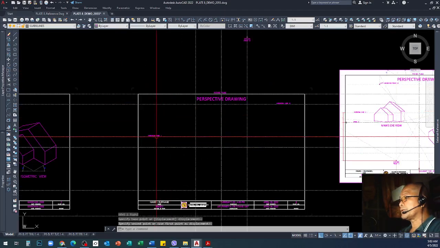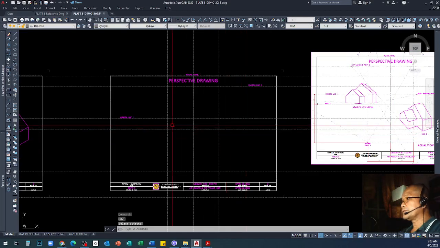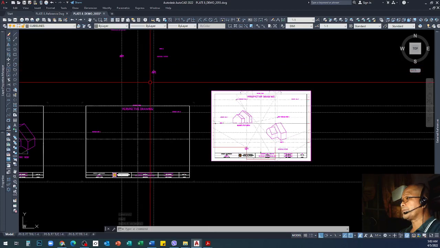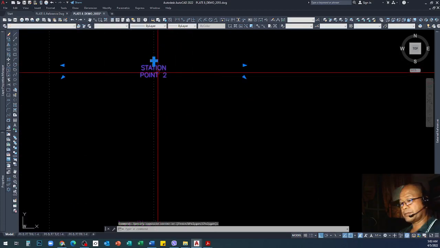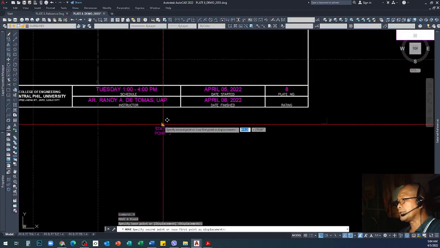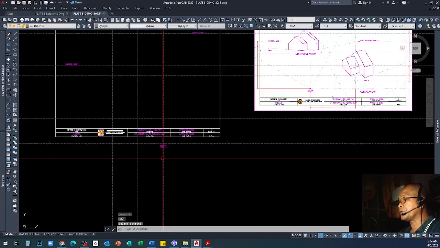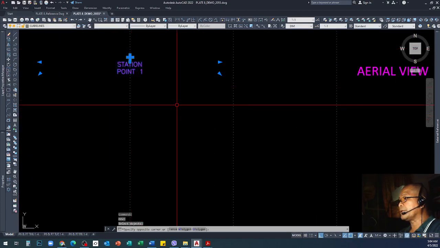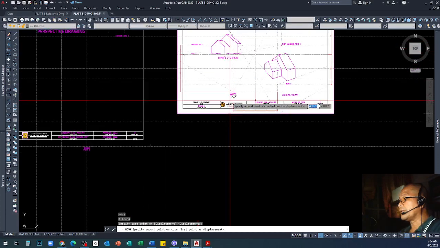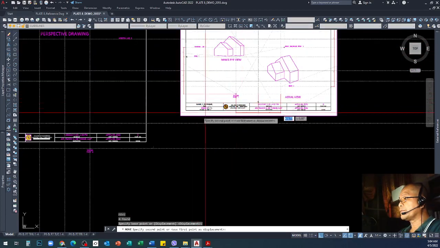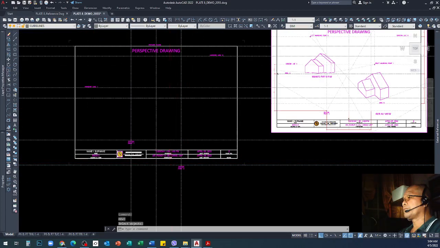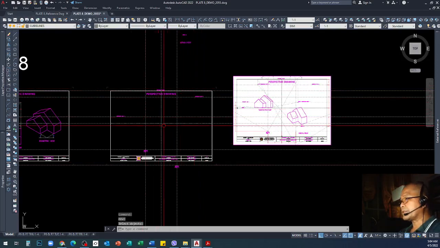is this one. Right, so how to locate the basic station point level. This one, this is your station point number 2 for your aerial, and then another one, station point number 1 is for this one, for man's eye view. So I'll locate it here. Alright, so we will start.